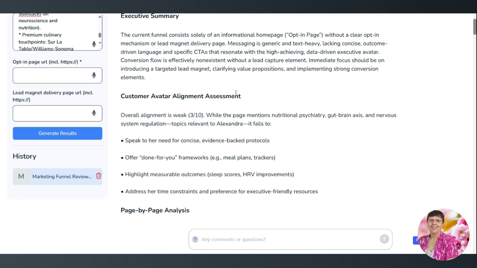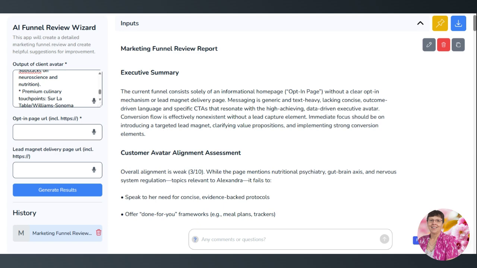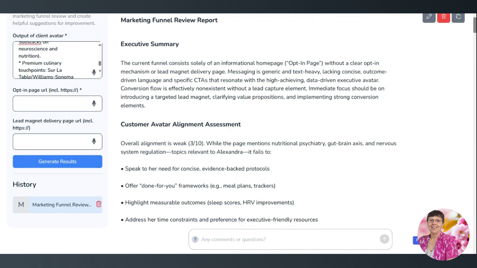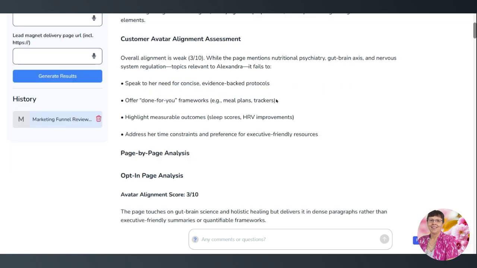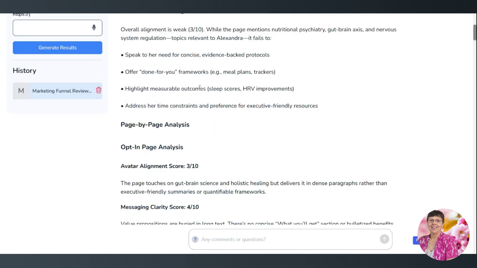Now, what do you get in this funnel report? Here, the funnel was just an informational homepage without a clear opt-in mechanism. Messages generic and text heavy, so there's a criticism. AI is so good at criticizing, it's mean. Overall alignment with the customer avatar is weak, only a 3 out of 10. The page mentioned it, but it fails to speak to her need for concise, evidence-backed protocols. It fails to offer a done-for-you framework. It fails to highlight measurable outcomes, and it fails to address her time constraints and preferences.